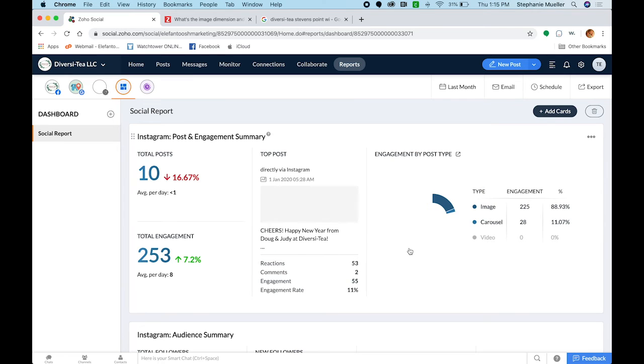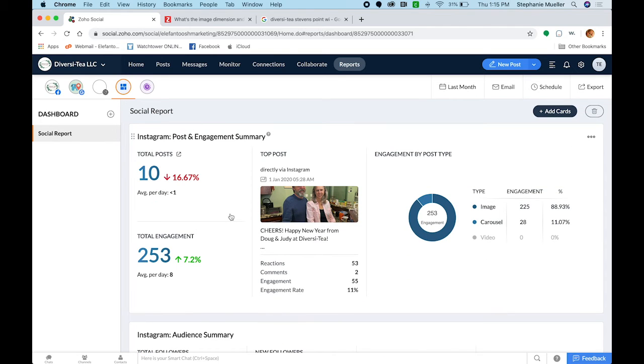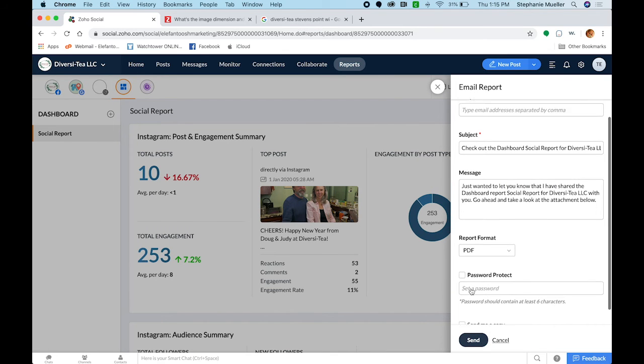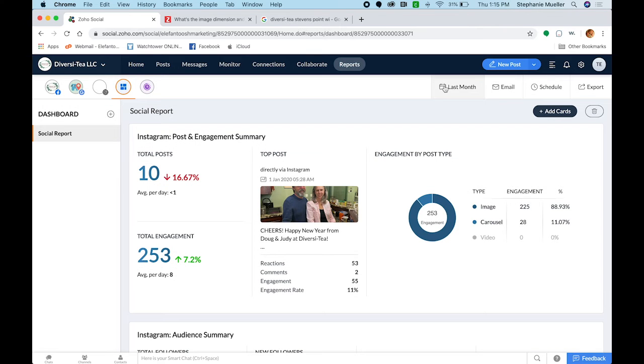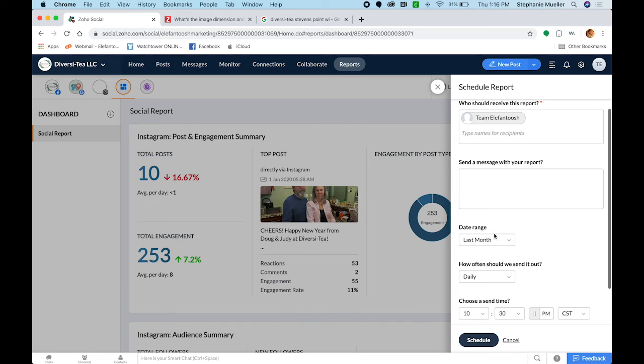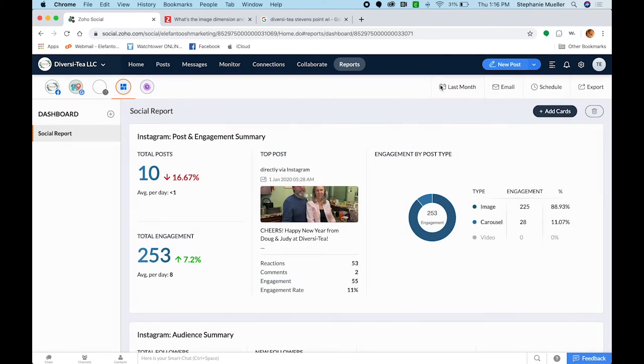Last month, January, engagement was up. So we can really dig in and see what these things mean. I'm totally rambling, so I am super sorry. You can email these out to your client. Click on here, put in the email. Here's the social dashboard report. Schedule them out. I'm going to send this report for last month every day or once a month, whatever you want it to be. You can export it as a PDF.